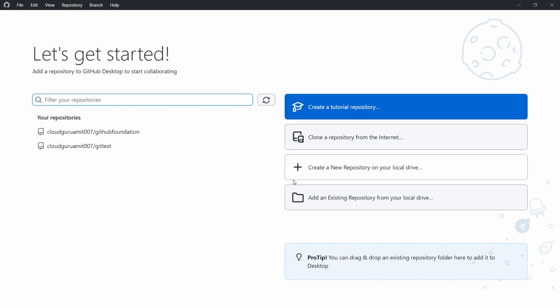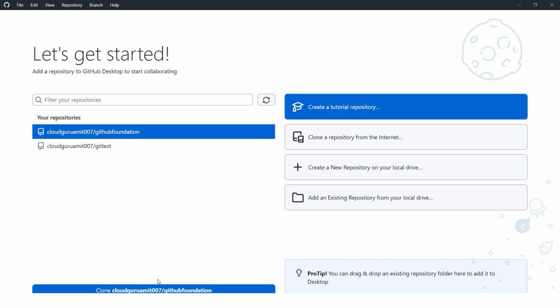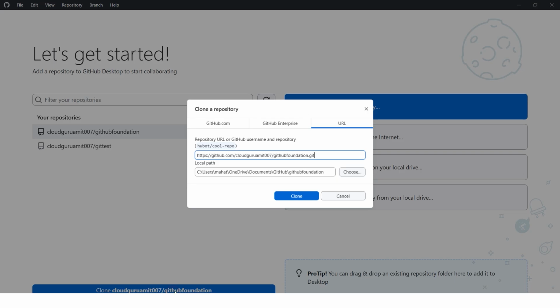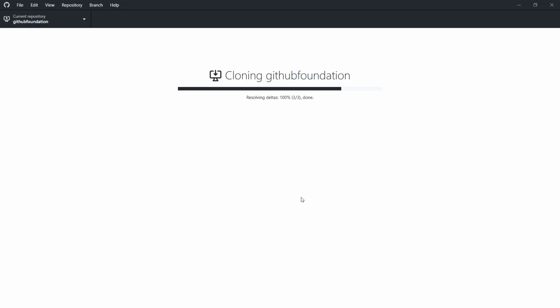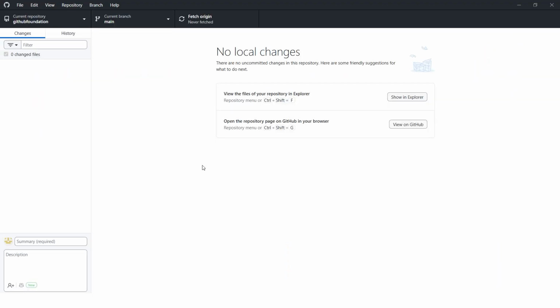We can create new repositories on your local hard drive, or clone from the internet, with just a click of a button. Let's open any of them. Let's clone GitHub Foundation here. Here it's asking for the path, and we can specify the path as per our wish. Let's click on clone, and here we go. And here it is, right?